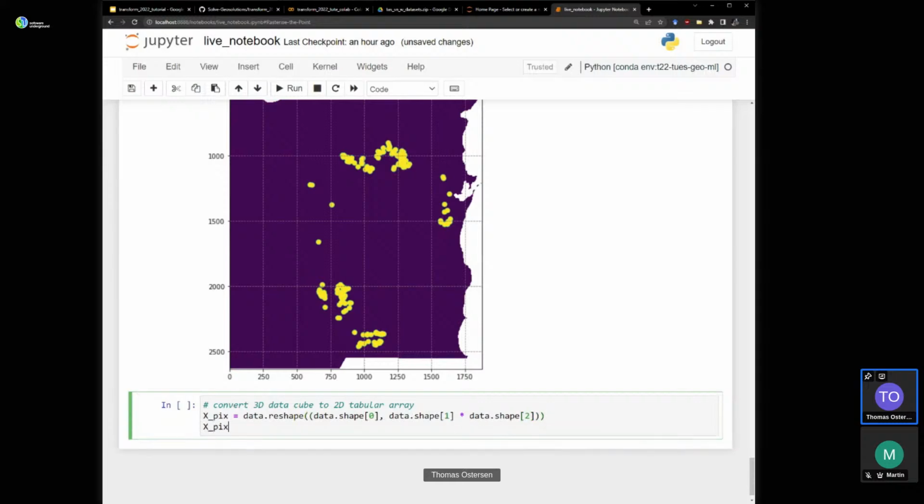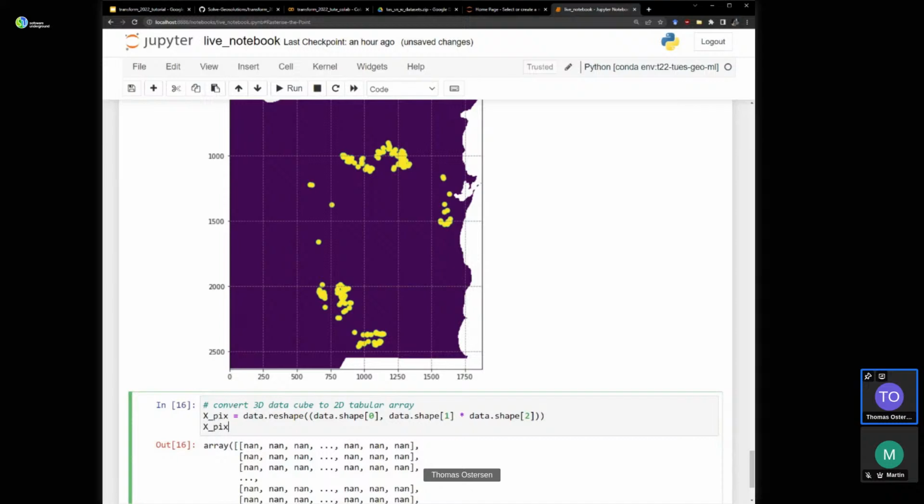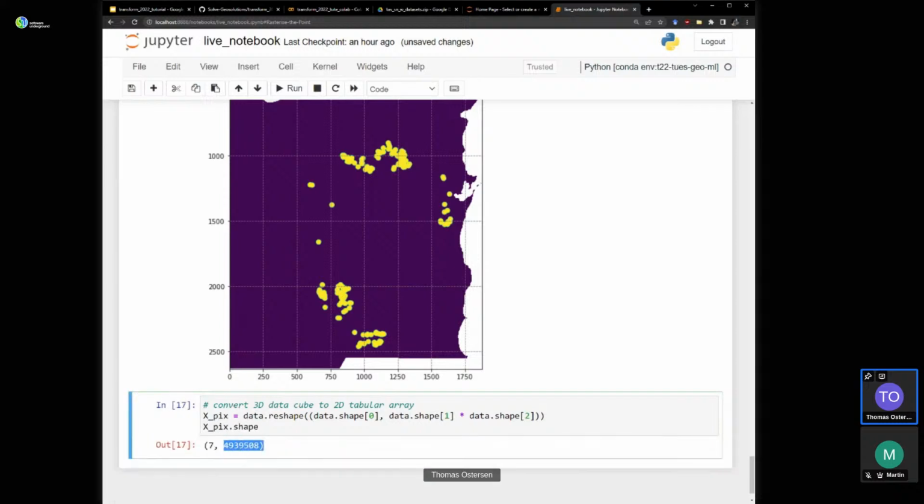Let's have a look at the shape of that. Okay, so the original data set was this 3D cube. We've now reshaped it to n bands, n pixels. We've got about 5 million pixels, thereabouts. But to input it into the random forest classifier, we need to basically swap these dimensions around. So we'll just transpose it. And now we have n pixels, n bands.